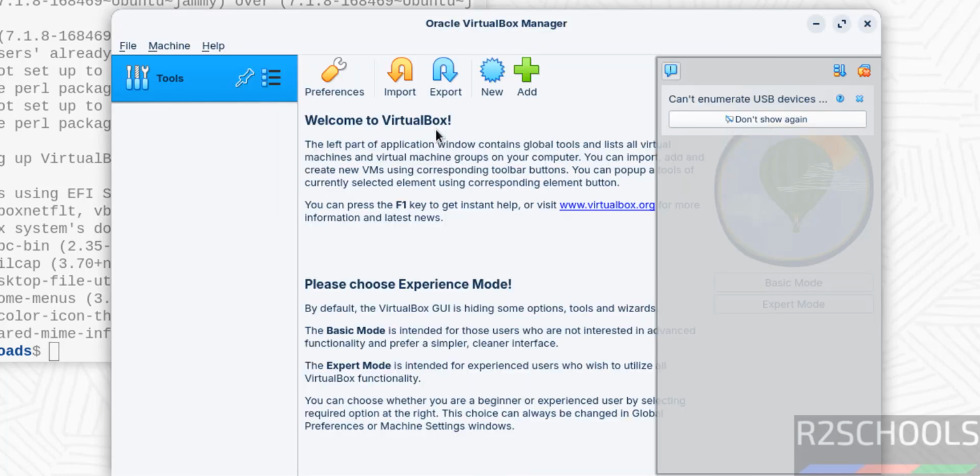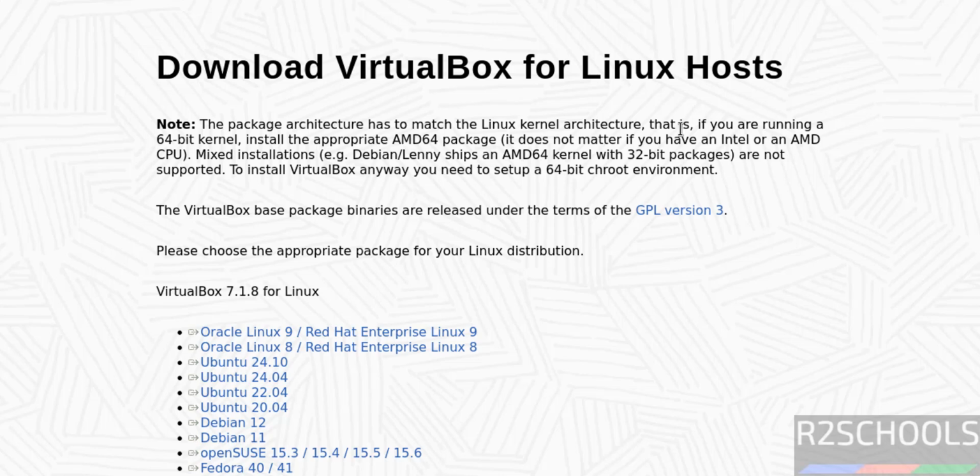And see here, if you want to create a new virtual machine, click on New. Then you have to fill in all these details. Or you can click on Machine and select New. Both are the same. Now we are going to install the extension pack.